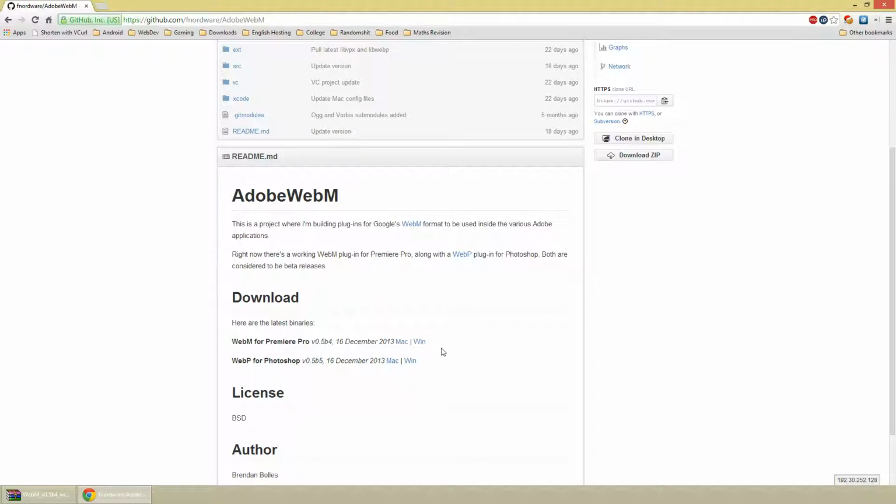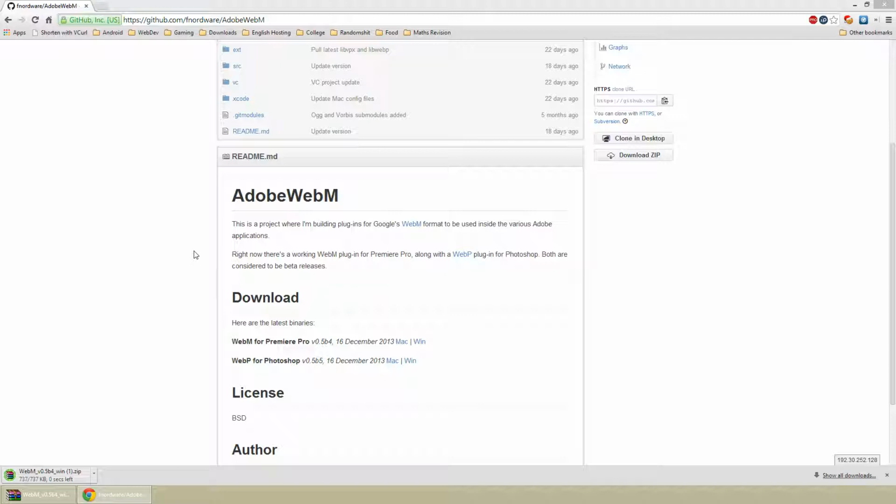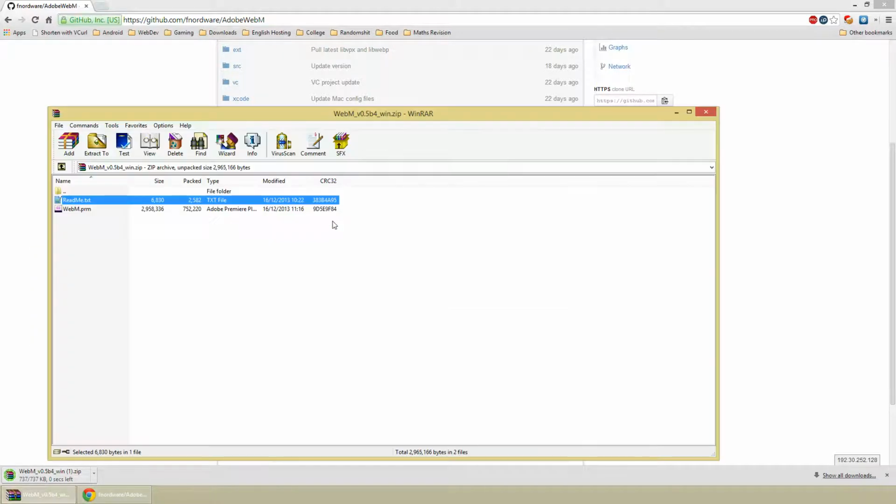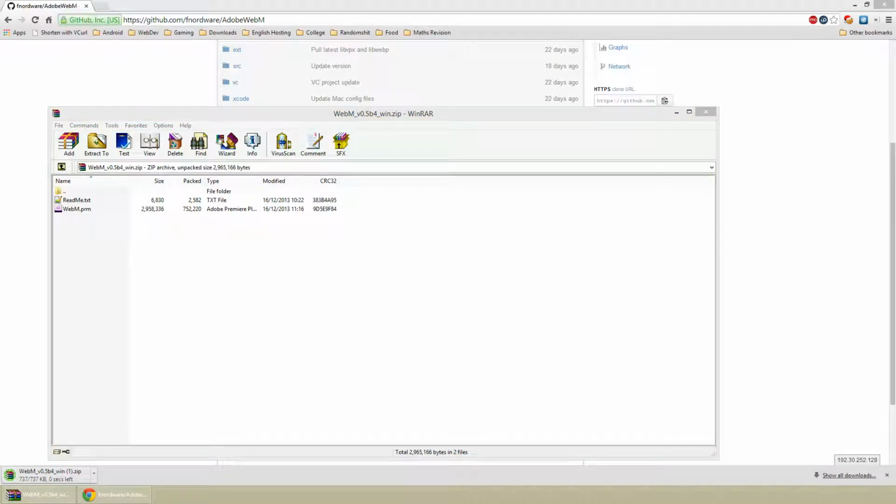I'm on Windows, so I'm just going to click here to download this version. That should then start downloading a zip file for that. And when that downloads, you should see the following pop up and open. What you're going to want to do is extract these to somewhere. I've already extracted them, so I'm not really going to do that.